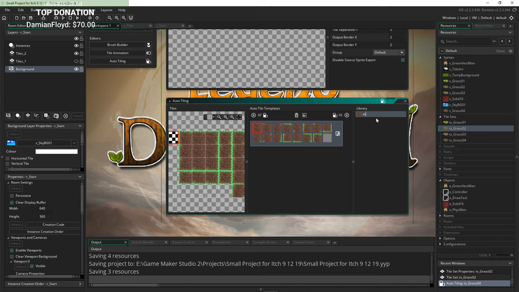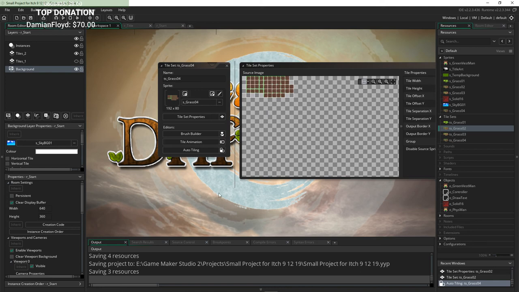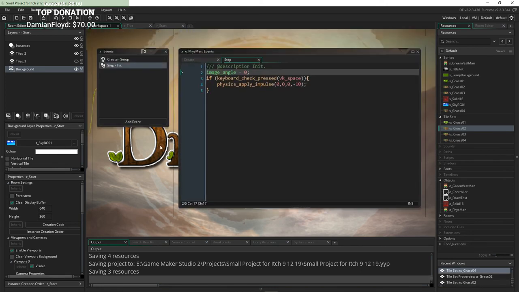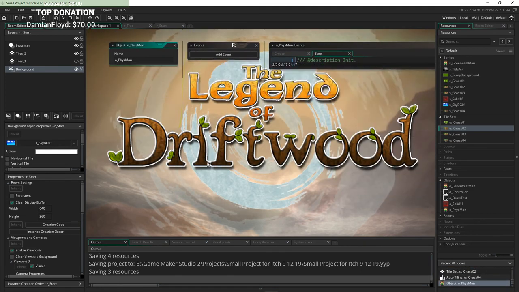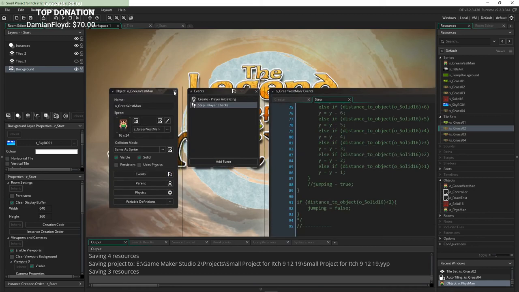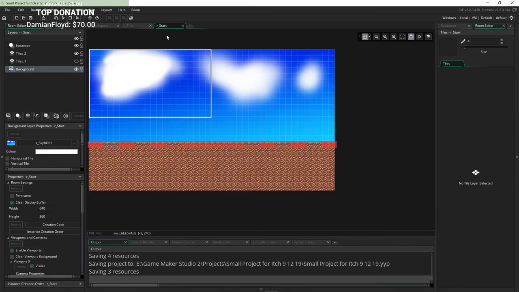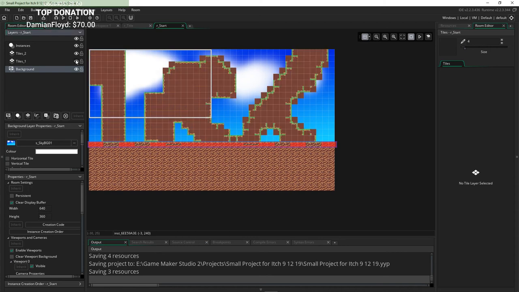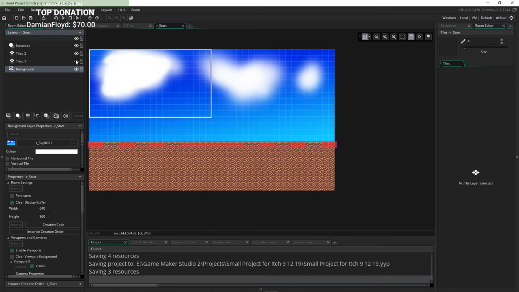So we're going to name it AT for auto tile, grass, 04. And I think I set it up right, but I could have done it wrong. I've done it wrong more than I've done it right. So in order to test that, we go to a map that's got tiles. I've got one right here, which I was doing top-down, but this is more platformer.